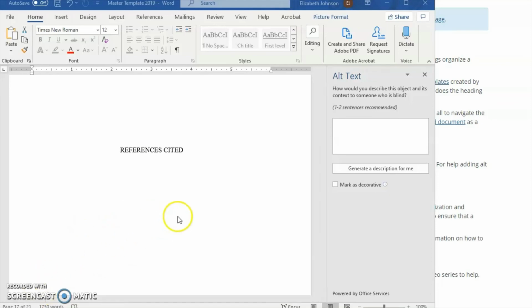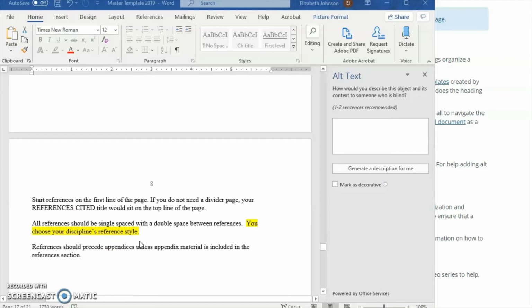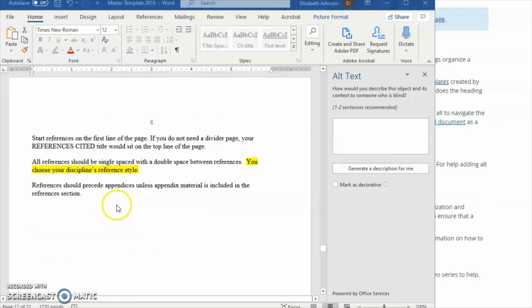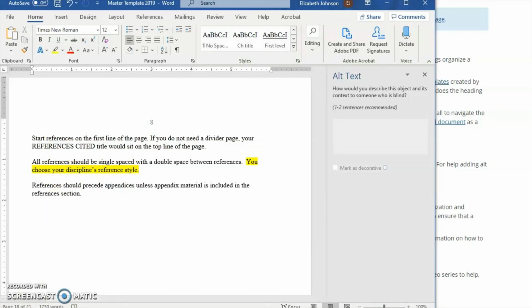Okay, so if you have an appendix, then create this references cited divider page where it just says references cited in the middle of the page, and that's it. Then you'll start your references at the top of the next page. If you don't have an appendices, you can just have references cited at the top of this page and then just start your references following that heading.